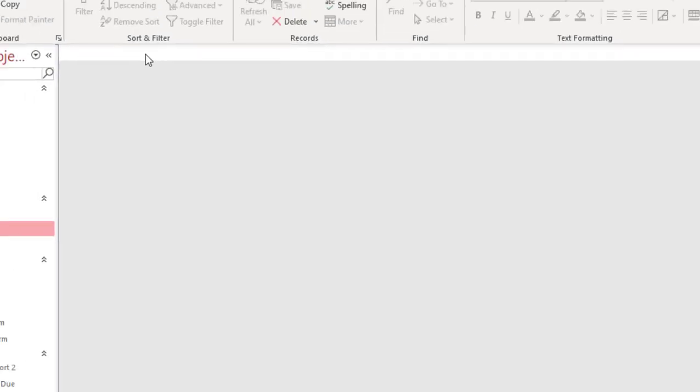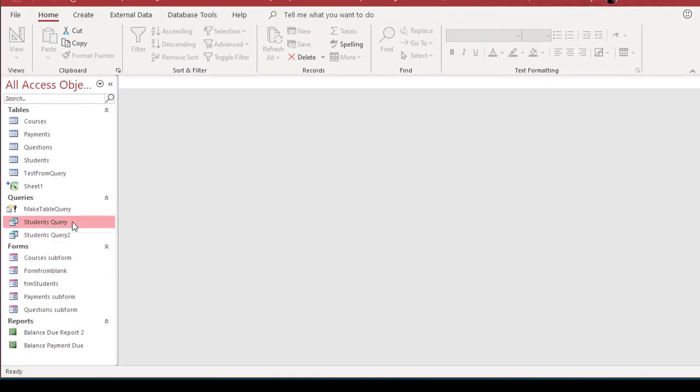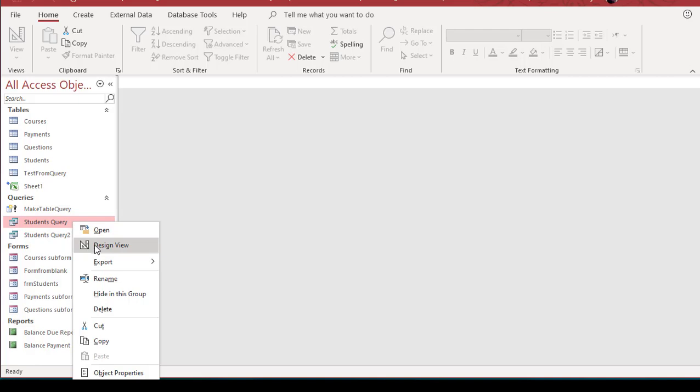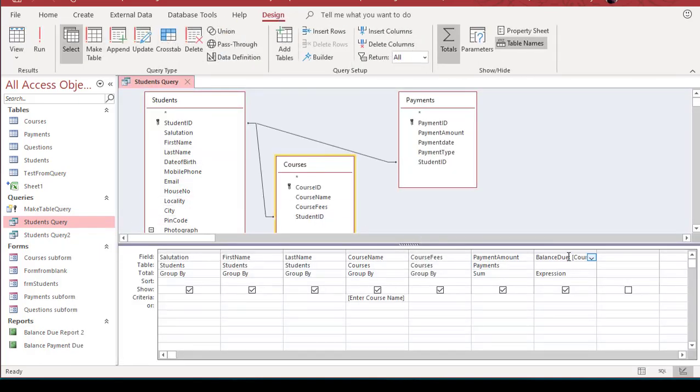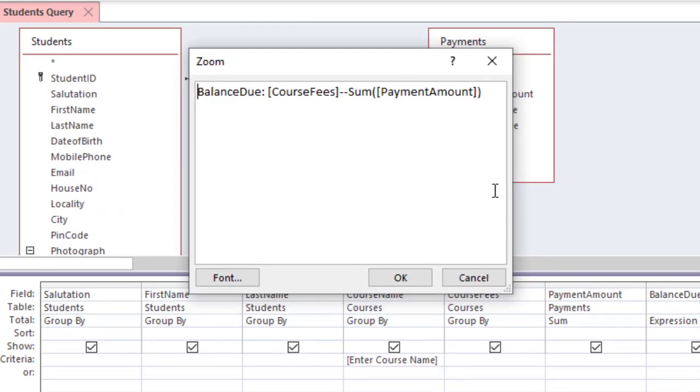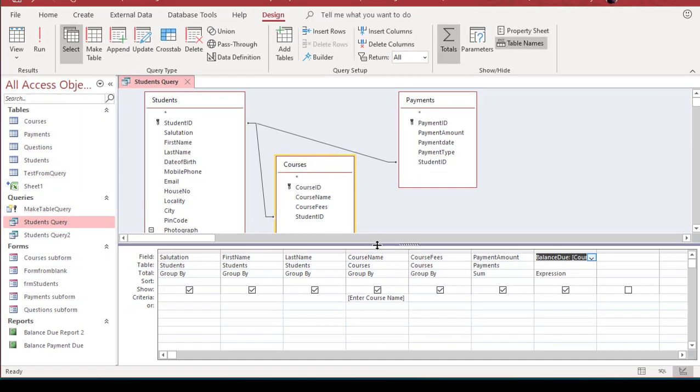So I'll close this. Right click on the students query, go to design view, go to balance due, right click here, zoom this out, and you see here there are two dashes, so we have to remove one dash. That's it, and we'll say OK. And this happened because I was editing this formula. So we have to be careful about such things. I'll just click on OK. But in this process, we have learned how to troubleshoot a calculated field and a query.